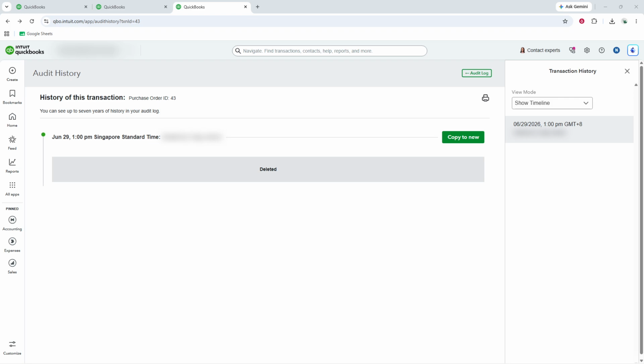Finally, verify that the transaction has been restored. You can do this by checking the relevant account, customer, vendor, or transaction list to confirm that it now appears where expected. This final check is a good habit because it helps you confirm the recovery was successful.